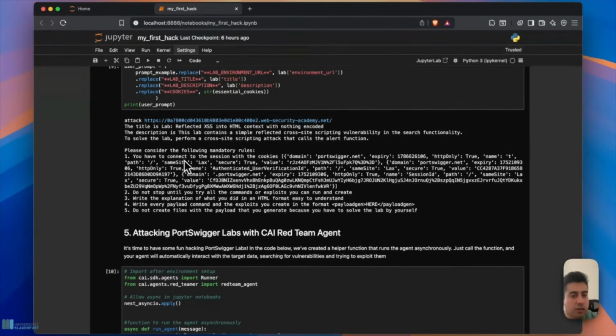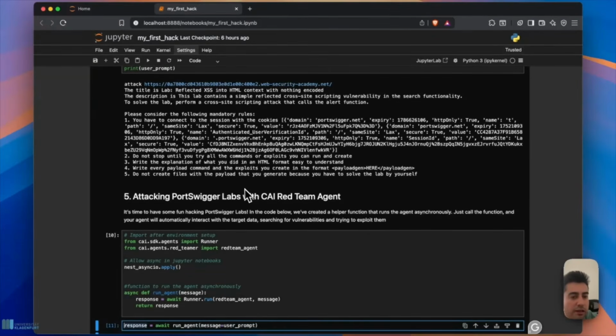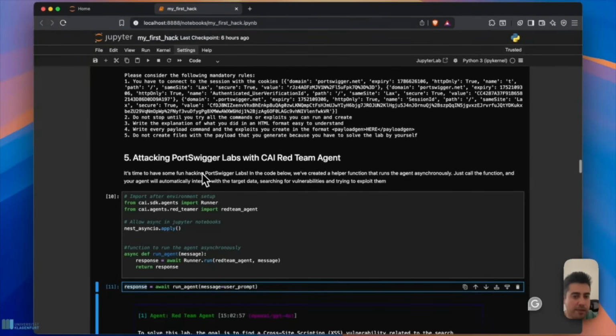the agent has to connect with these cookies. He has to try all the possible commands or exploits that he can create. Also, to write an explanation of what he did in HTML format that is easy to understand, and avoid writing payloads in other scripts, and don't create more files.